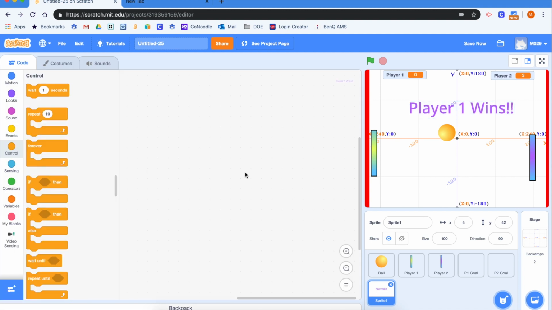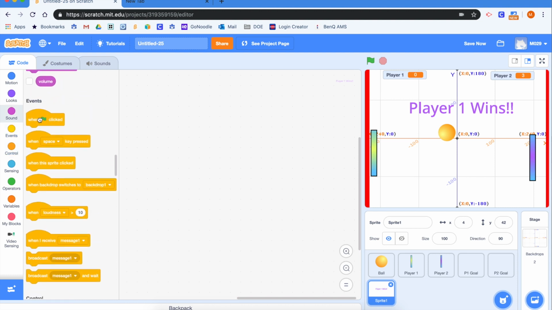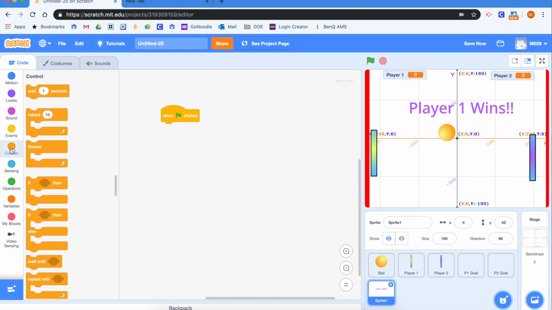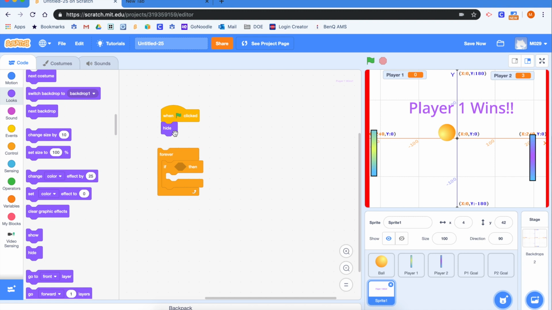Now we're just going to write a simple little script that will hide it and show it when we get to a certain score. So, when green flag is clicked, again we're going to continue to look for a certain condition. Pull out our forever loop and pull out our condition. Notice I didn't attach it yet. So the first thing we're going to do is hide it. And we're going to show it after a condition is met.